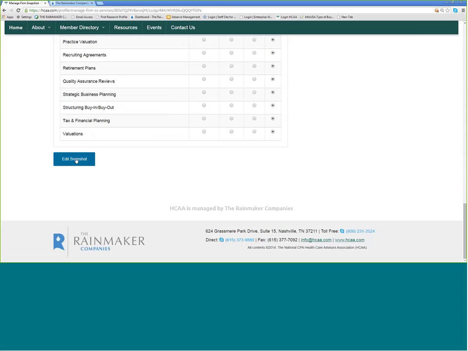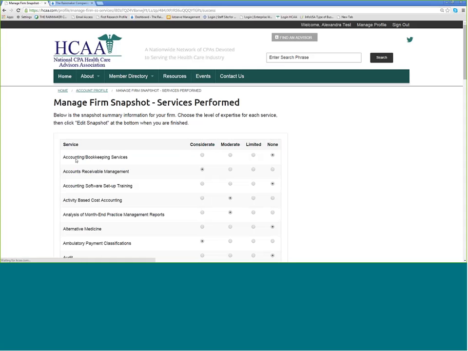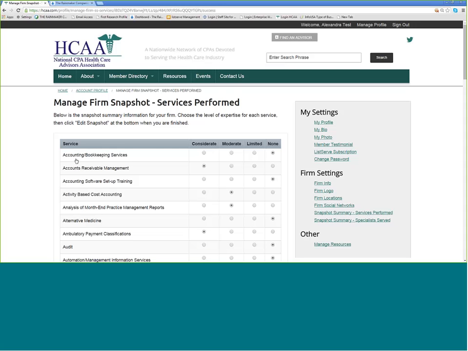Okay, and once you've gone through and made sure that everything is correct, select Edit Snapshot. Once we have most firms that have updated this information, this will also be available on your firm page. This is currently hidden due to the number of updates required, so please make an effort to log in and get this updated.